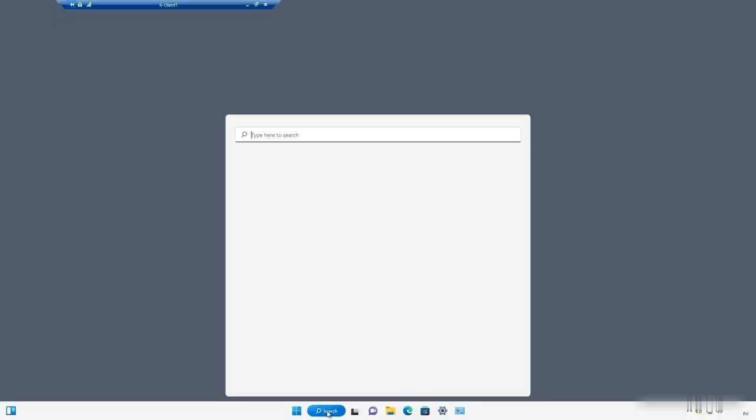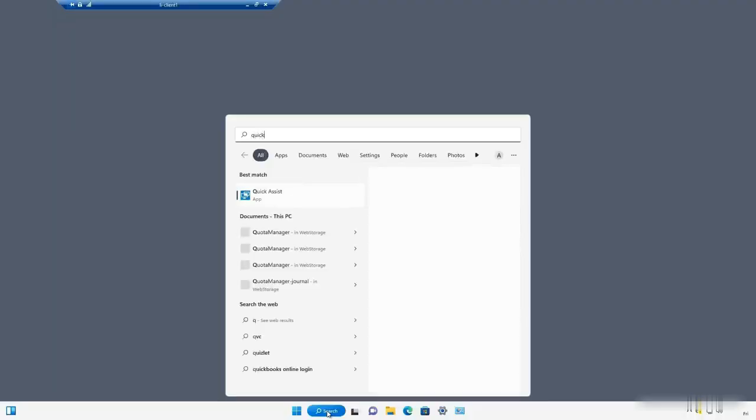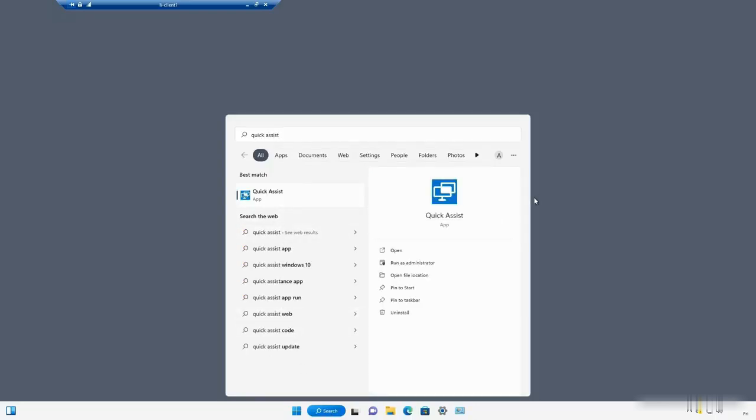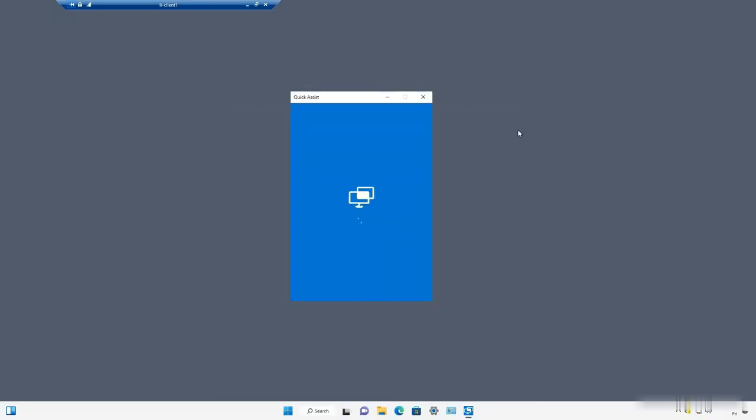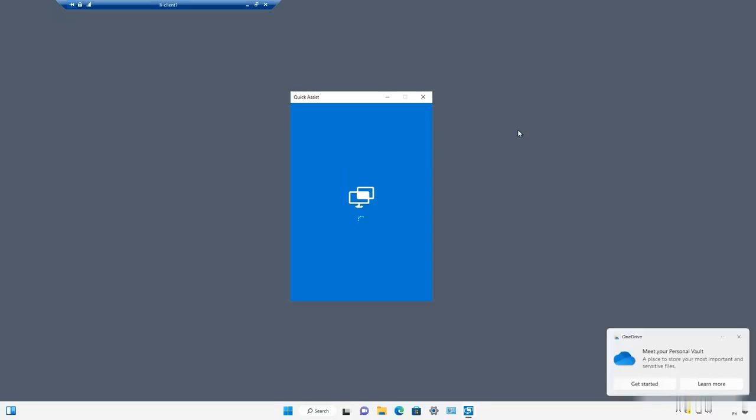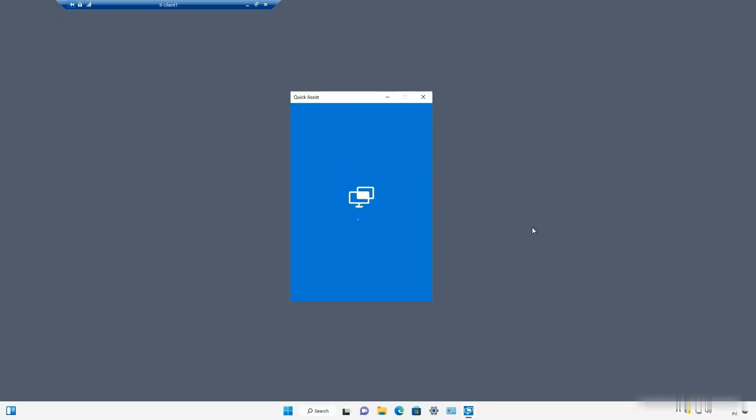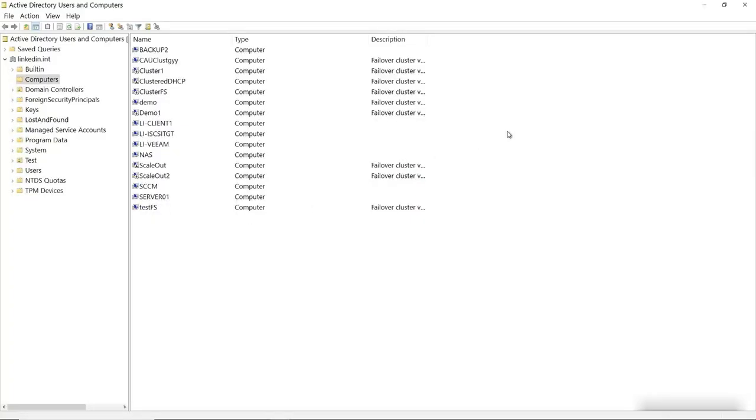So I'll use the search box once again and type in Quick Assist and open that application. And this application will work over the internet as well as the local area network. Both the client computer and the administrator computer need to be running Quick Assist. And this doesn't work on a server because that application cannot be installed, but it does work on Windows clients.